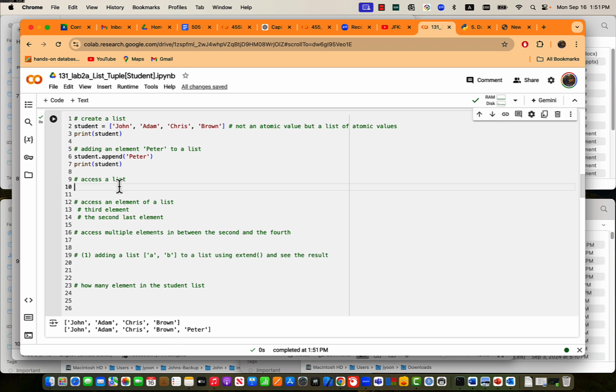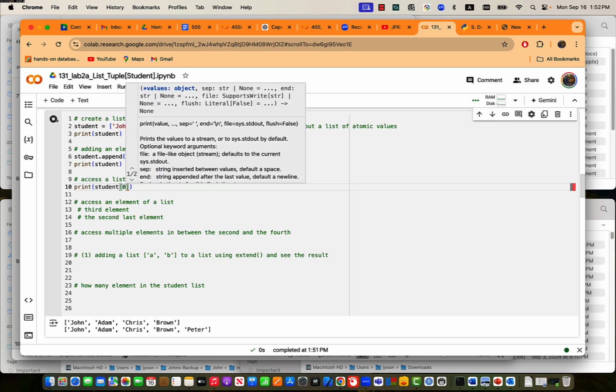Access a list. If you want to see, for example, print student, what is my first element in the students list? Then you can see there's John, because John is the first element. If you want to do what is third, what is the index 3? If we say index 3, then it returns the fourth element, because index counts from 0, right? Fourth element here, first, second, third, fourth, Brown. So Brown is returned when we say index number 3 to students.